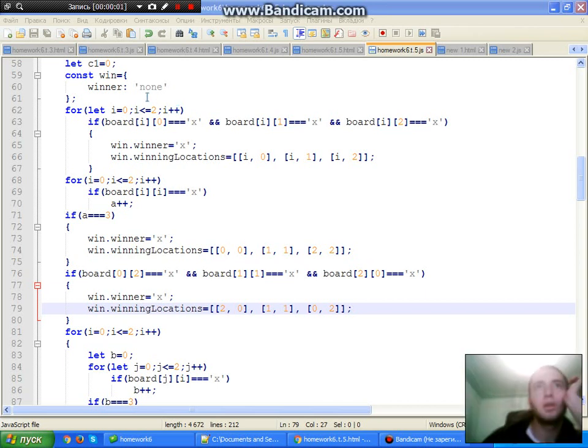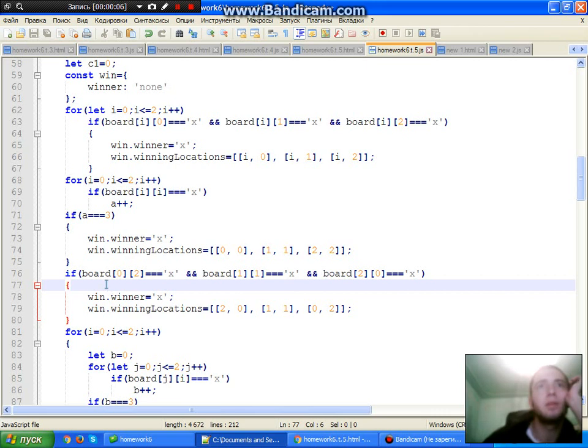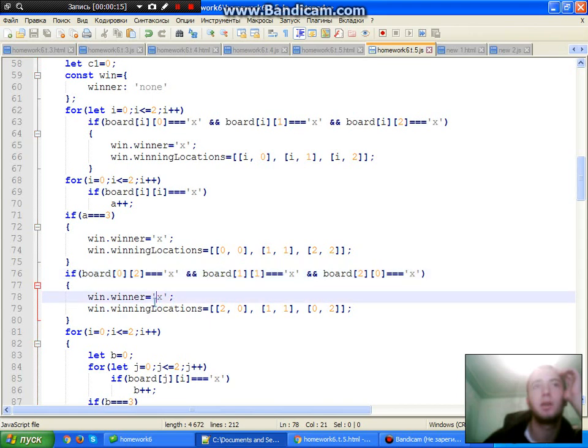So let's continue. I stepped here. So now we check the diagonal from right to left. We check whether all its values are x's, and if so, we assign to winner x and the locations.